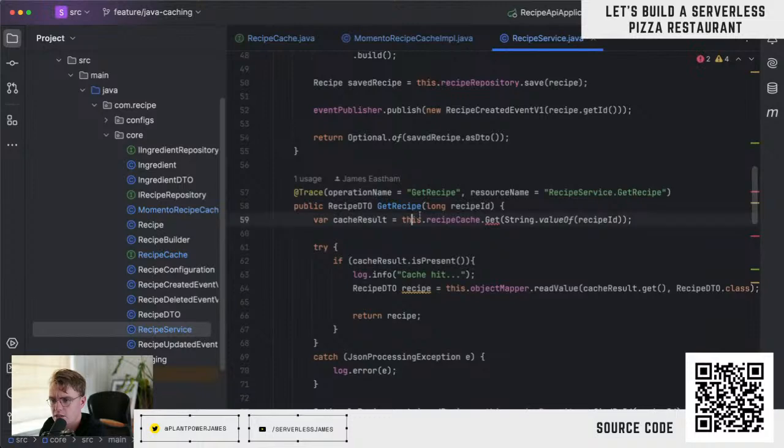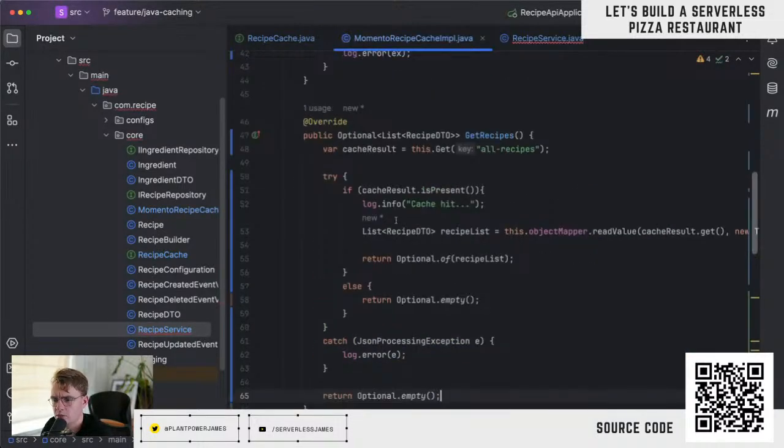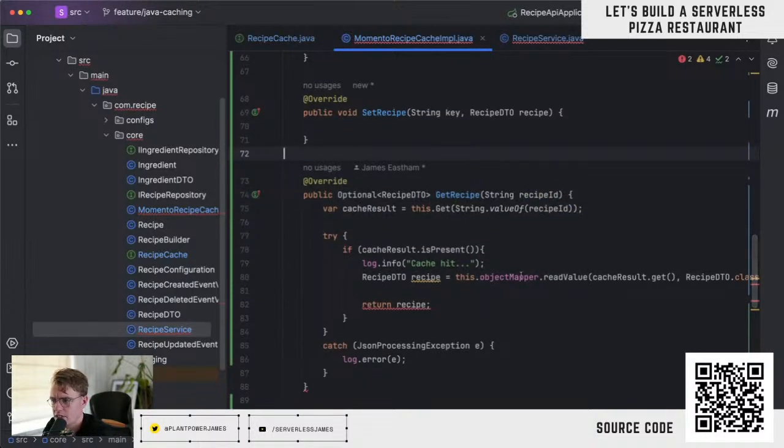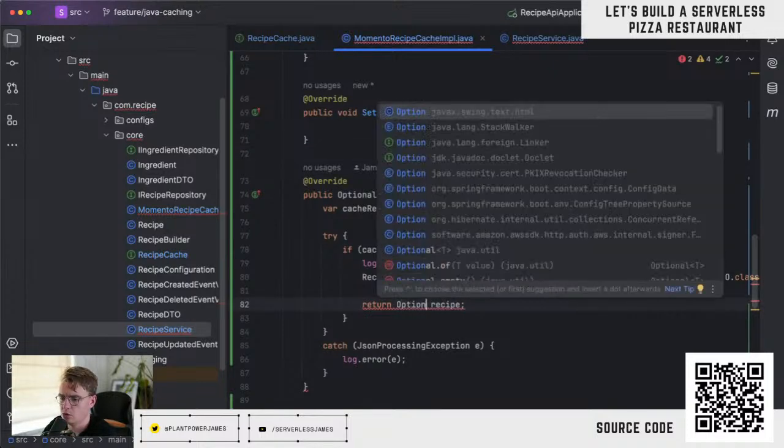And then do the same for our individual get. Where is it? Get recipe. There we go. So when we get an individual recipe, pull that out. Get recipe, this.getKey. Now let's call that recipe ID actually. Recipe ID. We've got the cache hit. Returns optional of.